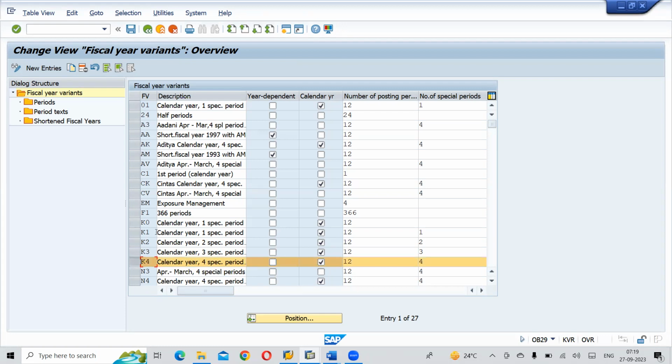So you can have K0 to K4. These are the standard. Calendar year with one special period is not required. K0, K1, K2, K3. So calendar year plus one special period, only one. If the company is small and your transactions are fewer, then you can select this. Right? 2 special periods, K2, 3 special periods, K3, 4 special periods, K4. So normally the standard we follow is K4. Okay. So select K4.